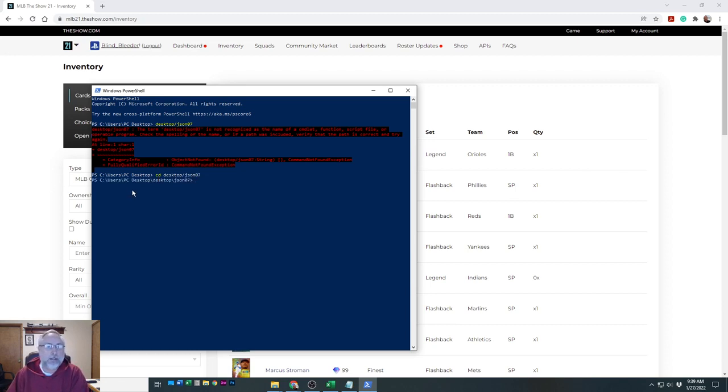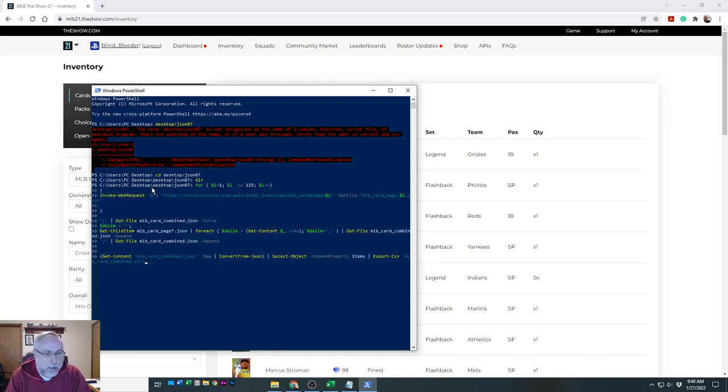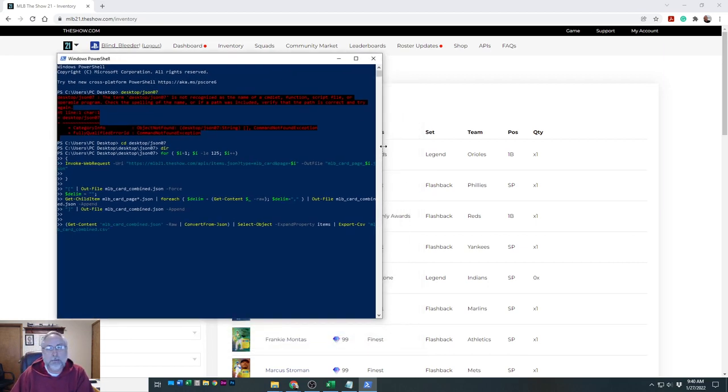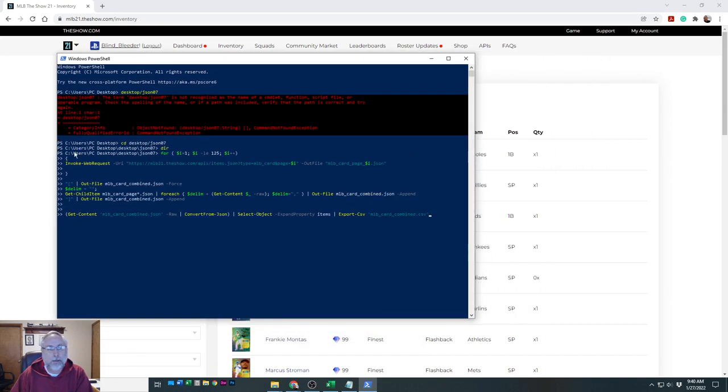Okay, so now you can see that I'm in the JSON 7 folder. And if I do a directory of that folder, it's going to show that it's empty. There's nothing there because I deleted everything in there. So now I'm going to paste the script that my son wrote. And you can see right in here, let's open this up a little bit more so you can see the whole script.